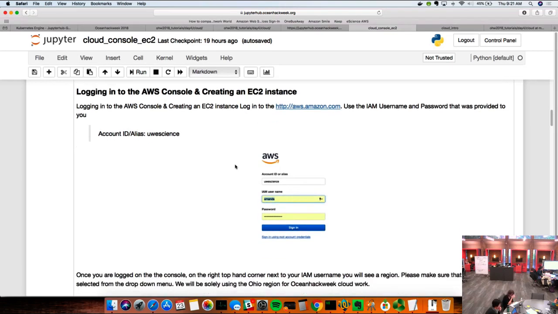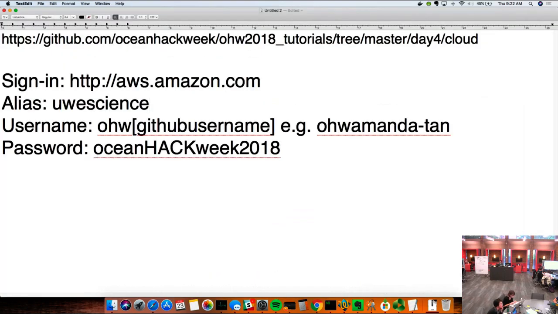So again, logging into the AWS console and creating an EC2 instance. The account ID or alias would be UW eScience, and then your IAM username would be OHW plus your GitHub username. And the password is Ocean capital Hack Week 2018. I'm going to pull this up right here.